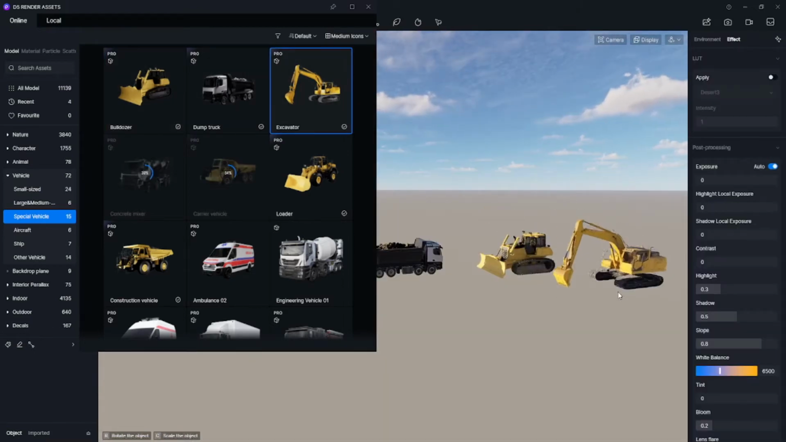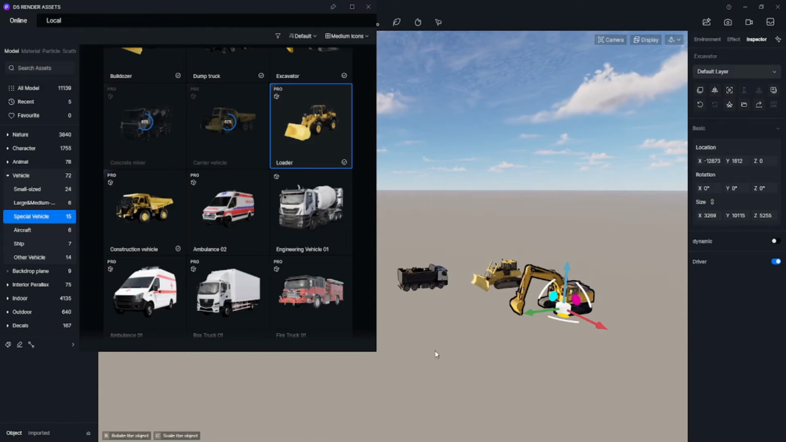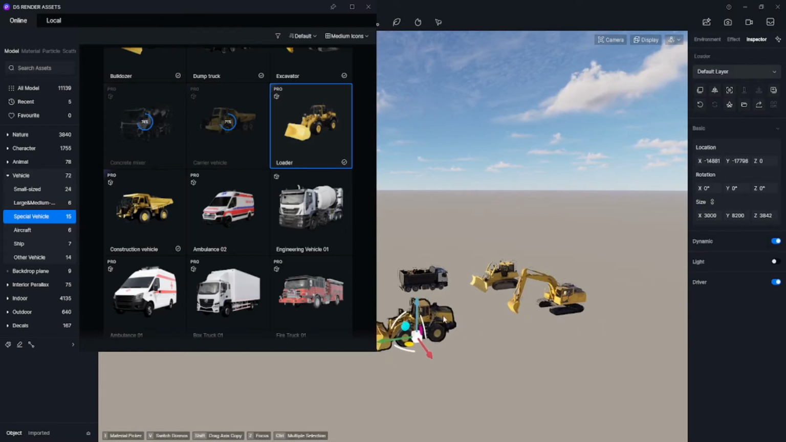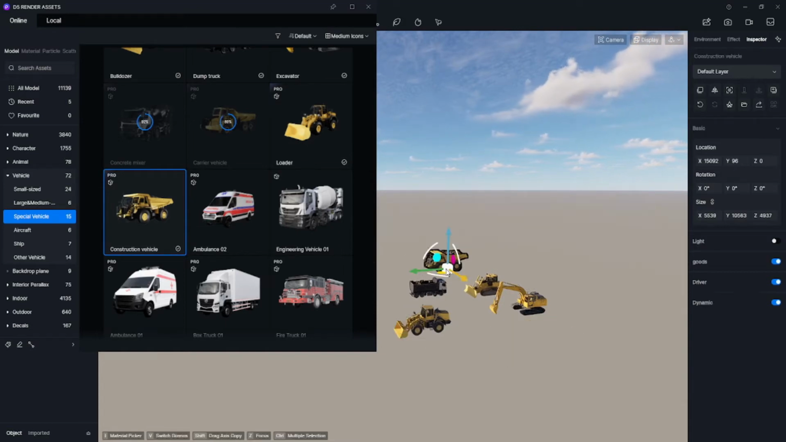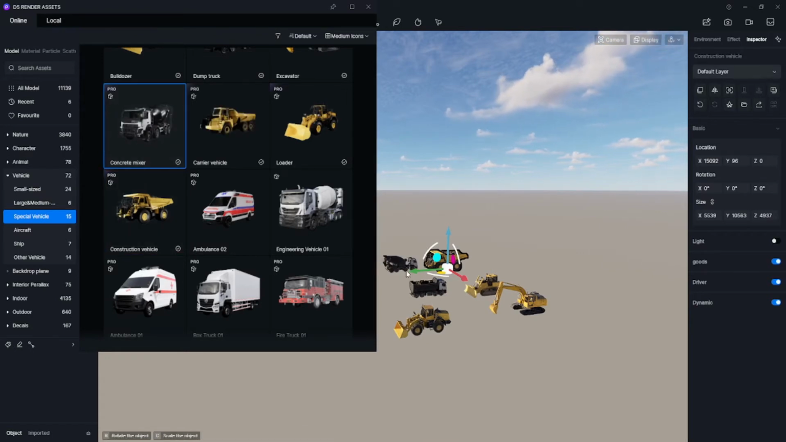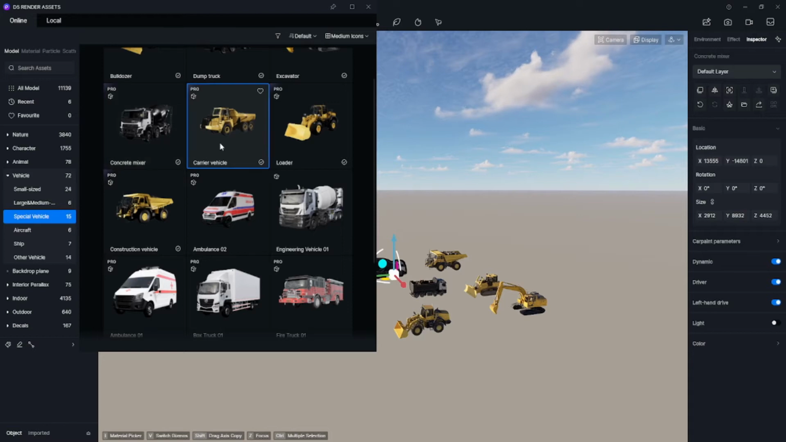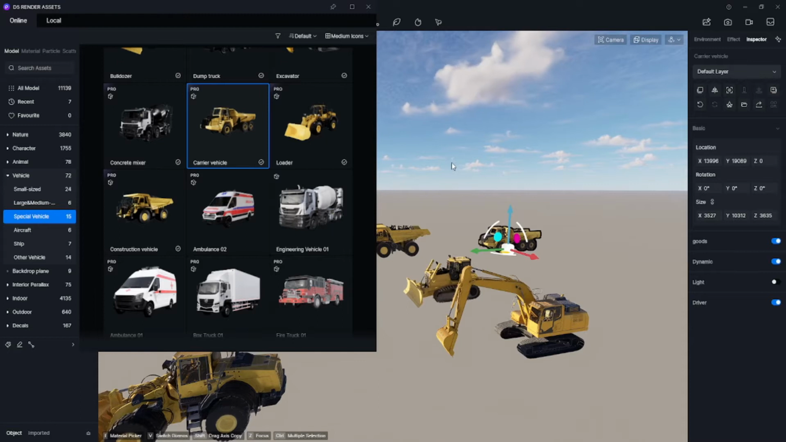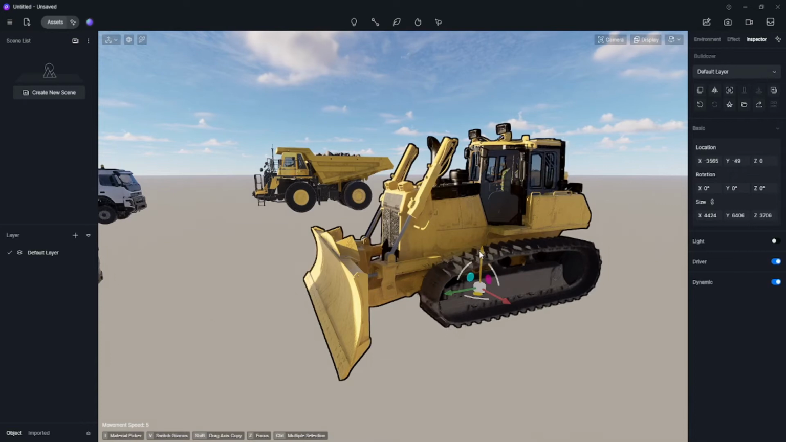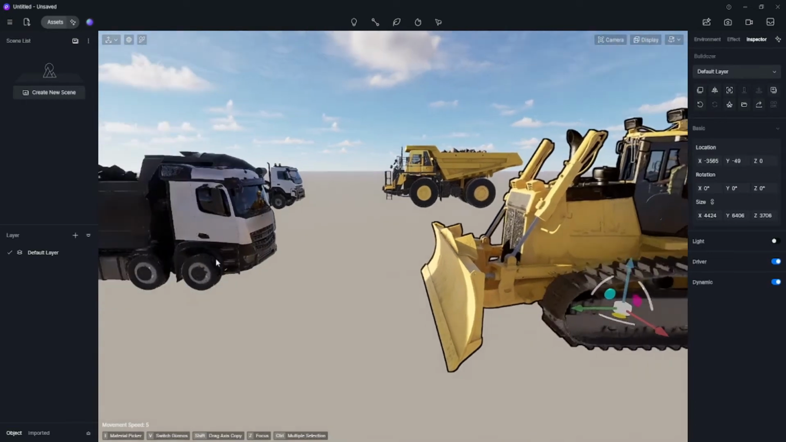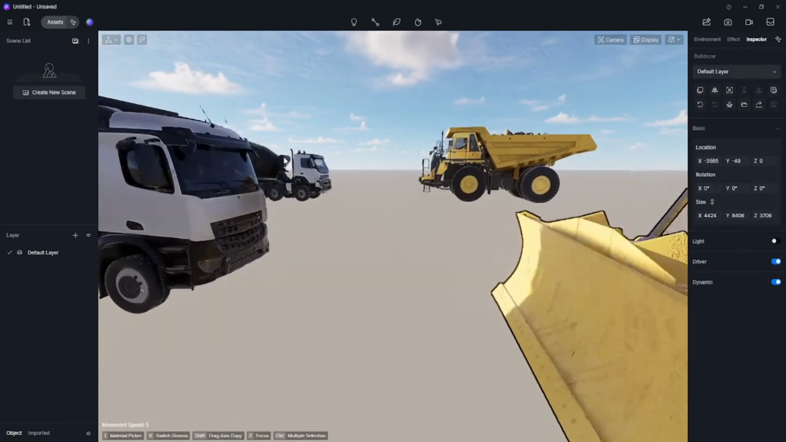We also have the excavator, then the loader here, and we also have the construction vehicle. Put it here. Then we also have the concrete mixer and the carrier vehicle. So these construction site models are very helpful, especially when we are creating a design of a construction site. It also still has the dynamic. It also has the driver. We can still also animate this one. So that is what I like with this one.